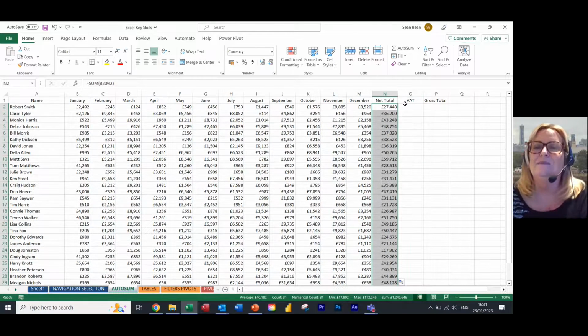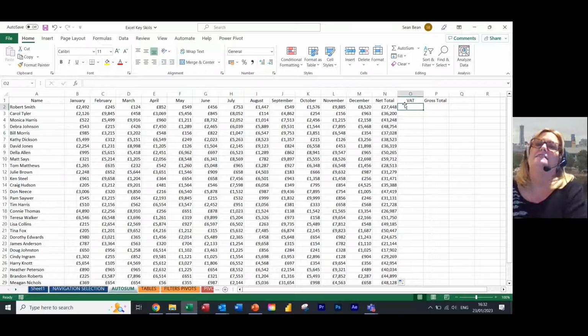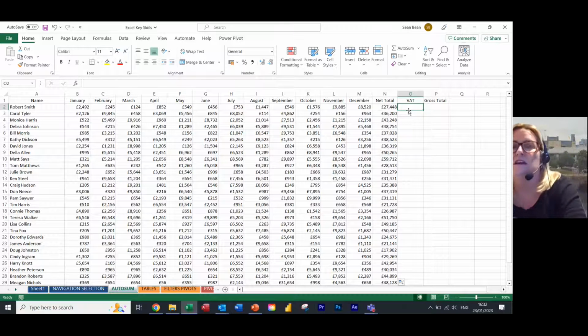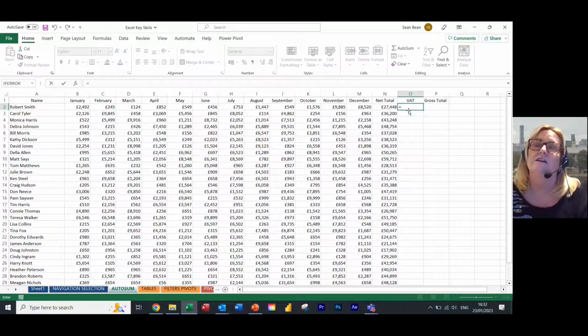Same with the VAT. We're going to work out the VAT. So we know in the UK at the moment, this is the amount that it adds up to. And now we want to say, but what is the VAT element of that? Let's add the VAT. So we go equals to say that we're going to do a formula. Equals. We then want to say, take what is in N2. Take what's in N2. So I'll click it.